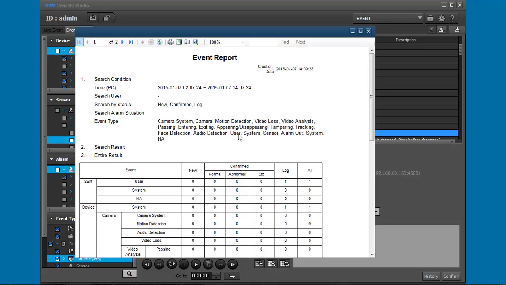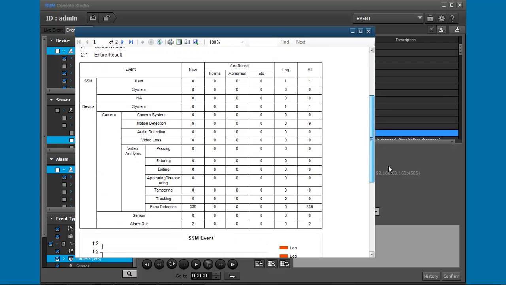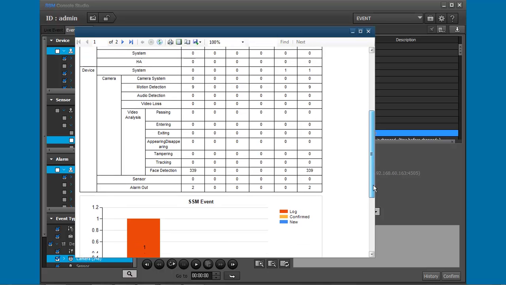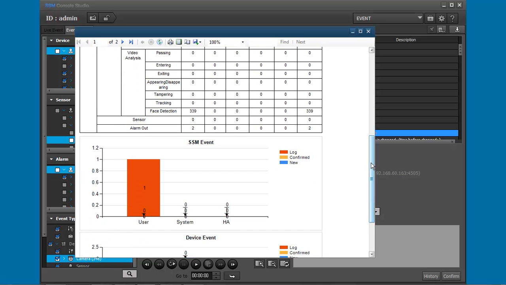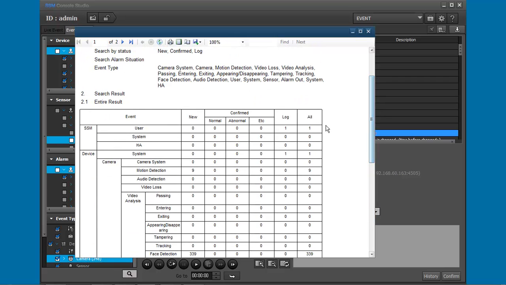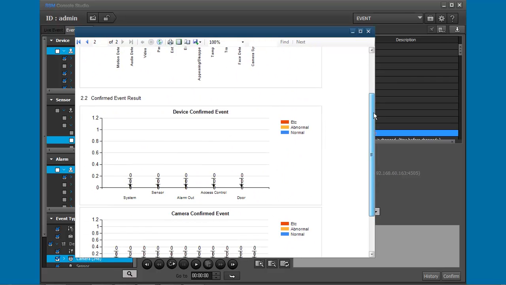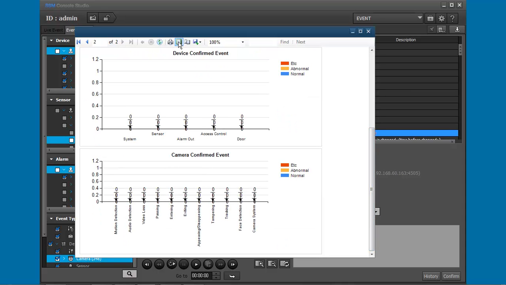You'll see it's showing me what my criteria were, how many events matched my criteria, which types of events they were. We can view color-coded graphs and charts. Page 1, page 2. And then when we're all set, we can export to Excel, PDF, or Word.